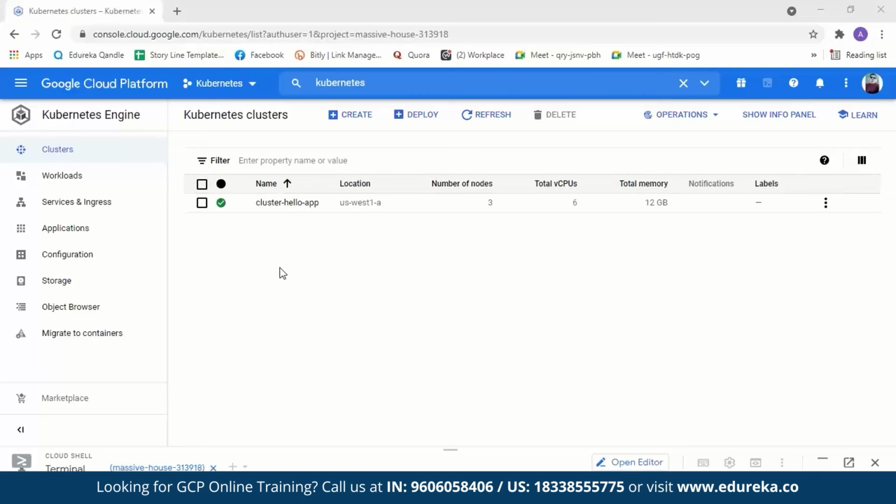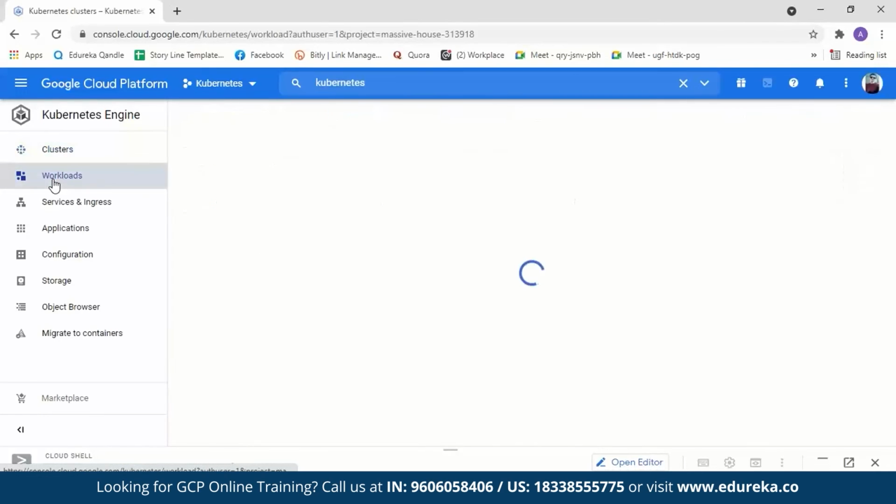The next step is deploying the sample application to Google Kubernetes Engine. For this step, you have to create a Kubernetes deployment to run the application on the cluster and also create something called the horizontal pod autoscaler, which scales the number of pods. It can be anywhere from 1 to 5 based on the CPU load. So for that, we'll go to workloads and click on deploy.